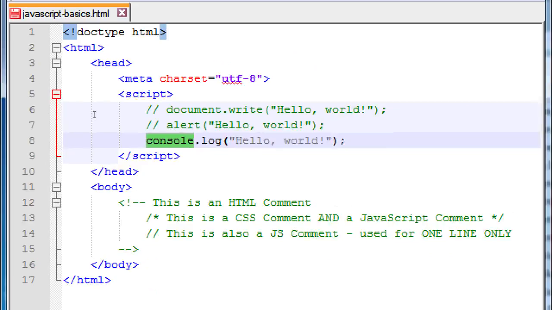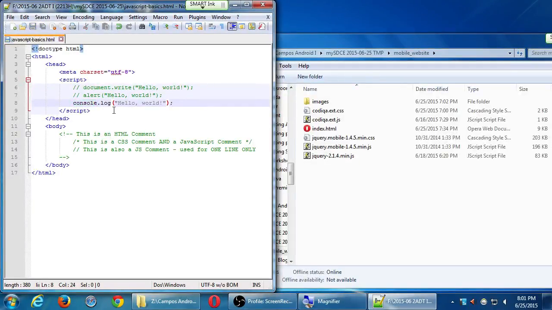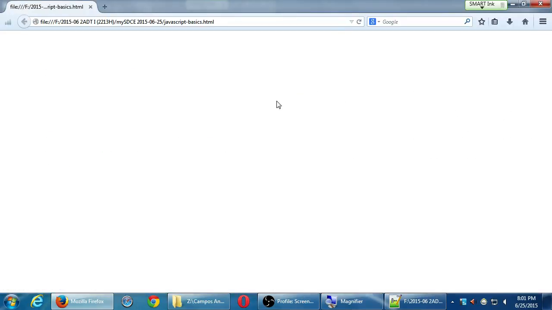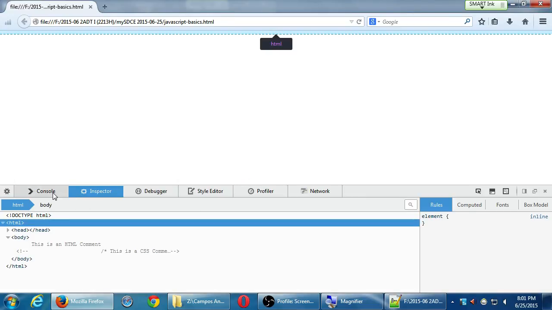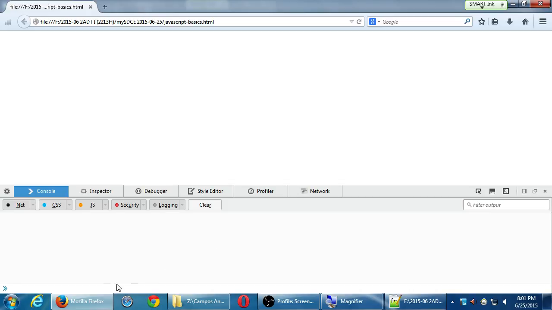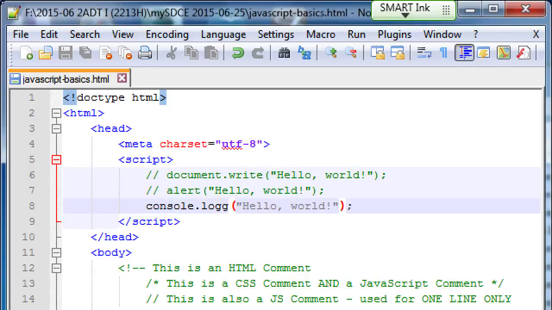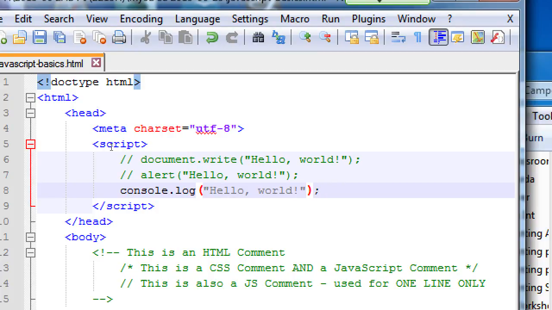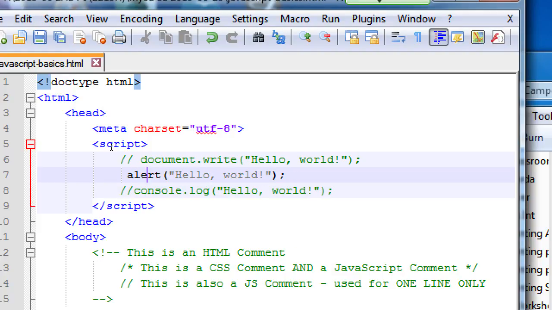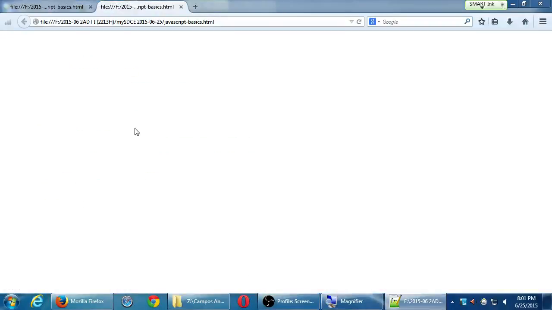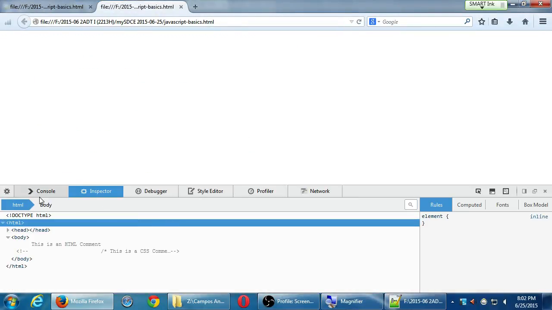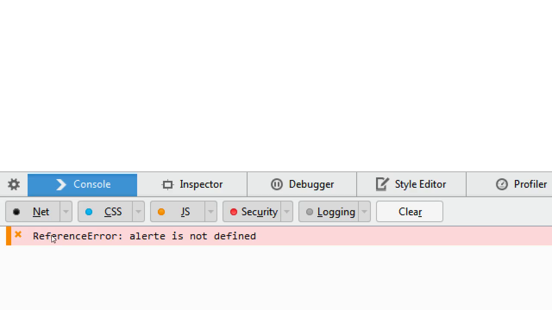A syntax error could be something that we can figure out easier, because in theory, the console is going to tell us those errors. In theory, depending on the type of error. So in this case, it didn't. But there'll be many cases where, let me see if I can force an error here. Okay, right there. Reference error, alerte is not defined. So sometimes the console here will tell us what the error in our code is.